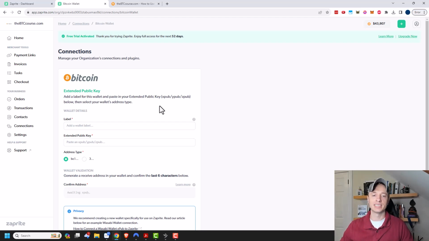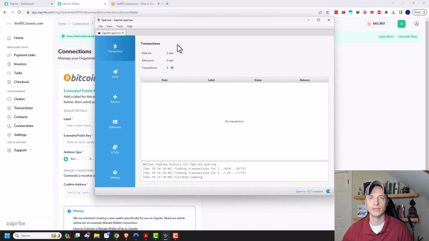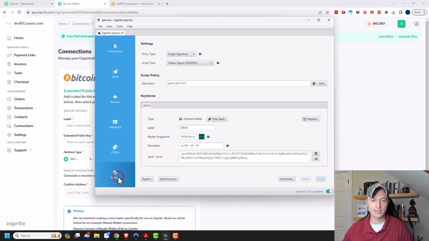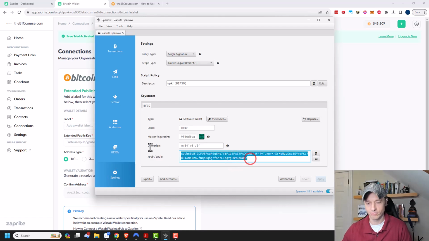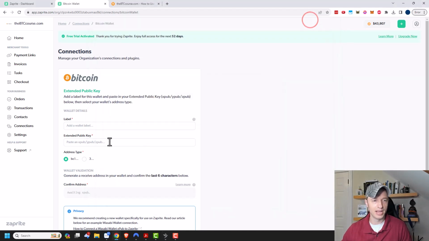But for this particular example, I just set up a software wallet inside of Sparrow to use for demonstration purposes. And if you want to learn more about Sparrow, link in the description down below. But I want to come down to settings right here, and I can see my XPub or ZPub right here. So I'm just going to grab this and paste it right there. And I need to add a label, so I'm just going to call this Sparrow Zaprite Wallet.